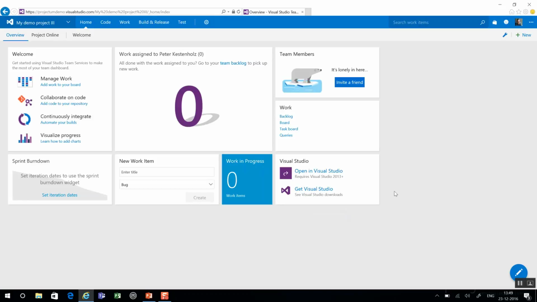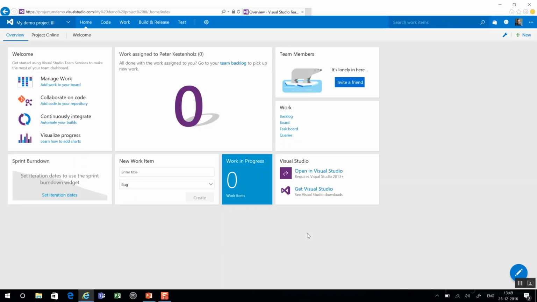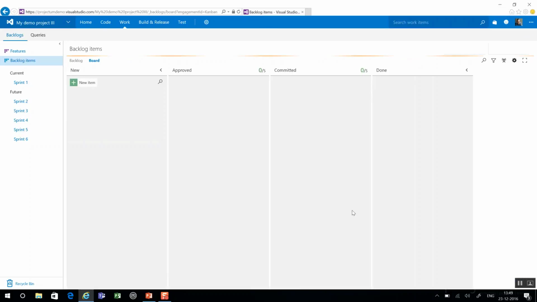So this is the front page for the specific project right now. And as you can see here, it first of all prompts me to look into, do you want to manage your work or do you want to add some code? I want to manage my work because I'm going to break down this project. So it goes straight to my backlog and my features up here, and that's based on the template I chose just before, so the Scrum template.